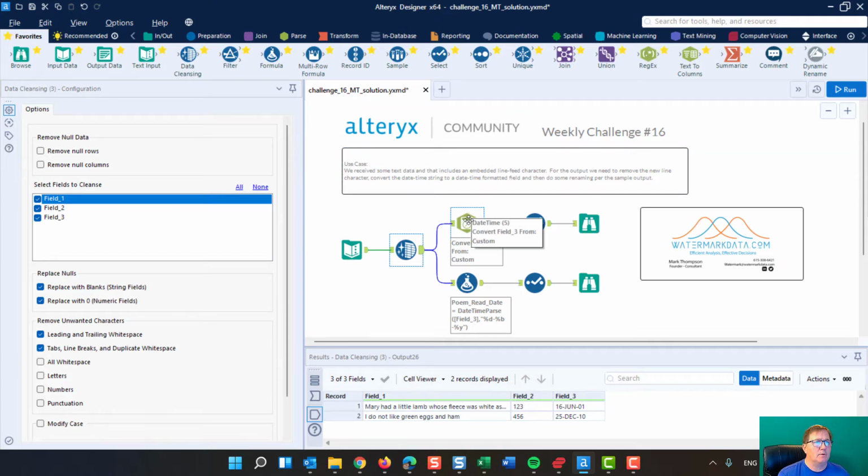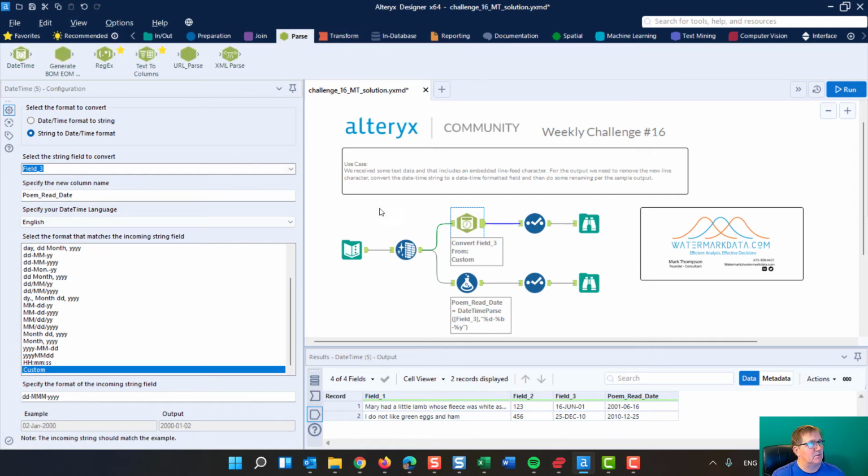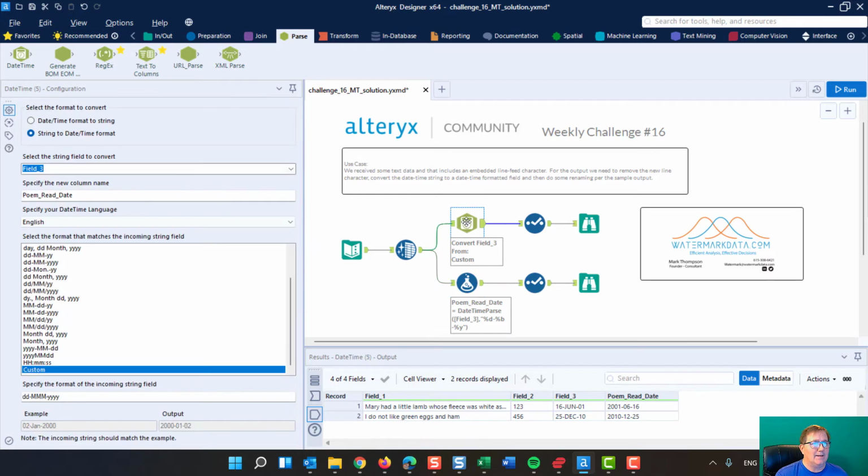The first one up here on the top, I'm going to be using the tool that comes out of the parse field. And you can see the little date time that you can pull into here. And down here, I'm simply going to be using a formula field. So in the date time tool, we're doing a string to a date time format. And we're selecting which field we're going to look at, which is field 3, right? And then we're telling it what we're going to call this thing. And then we tell it it's a custom format.